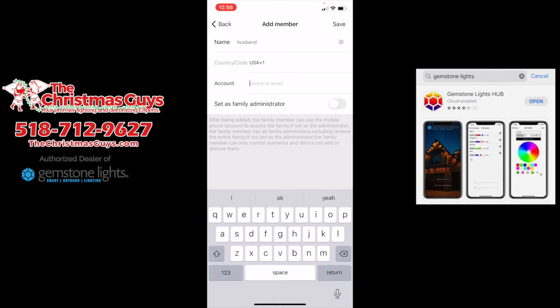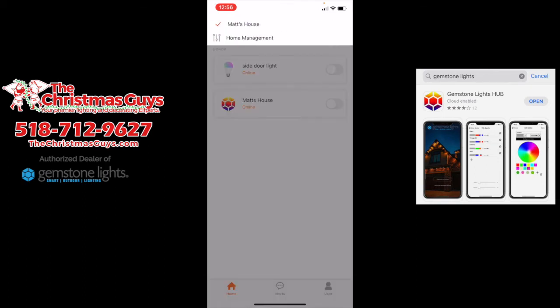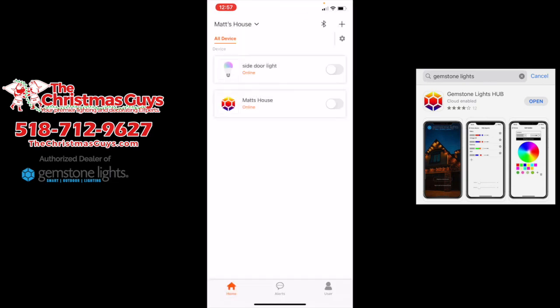So when they log into the app, they will be able to choose up here and choose your name. Now you can have more than one. So say you had more than just Matt's house. If I logged into the Christmas Guys account, it would have everybody's house. When I click this, it would have everyone's house. So I would just choose it and bring up that house to help troubleshoot. And that is how you would add a family member.